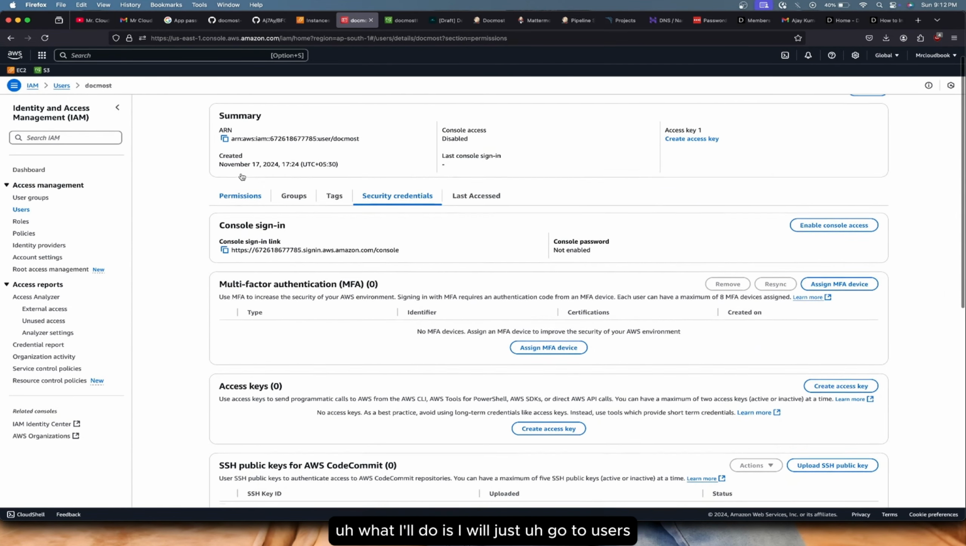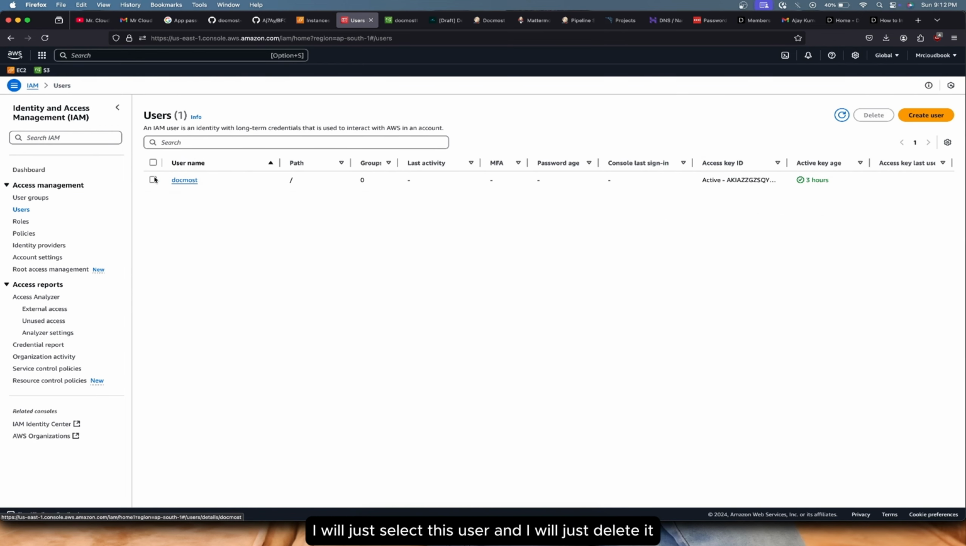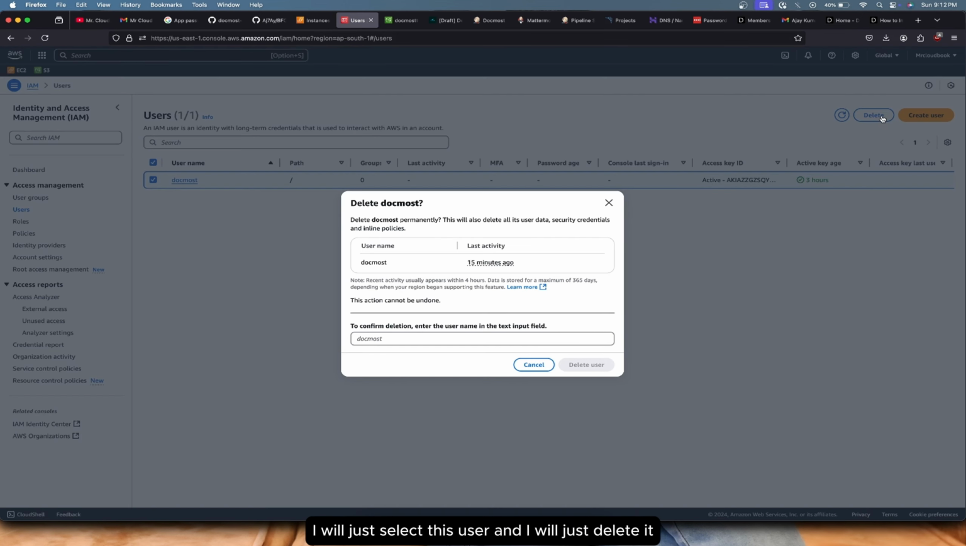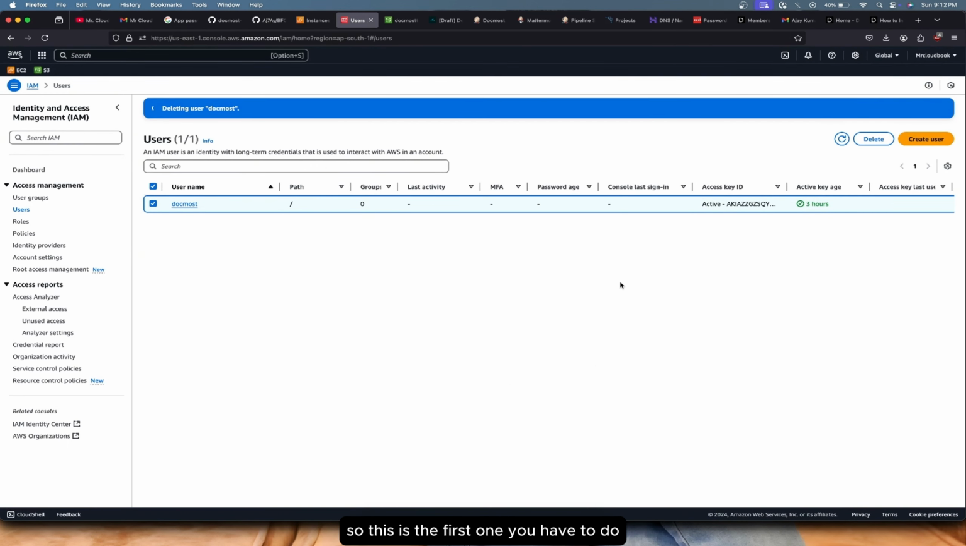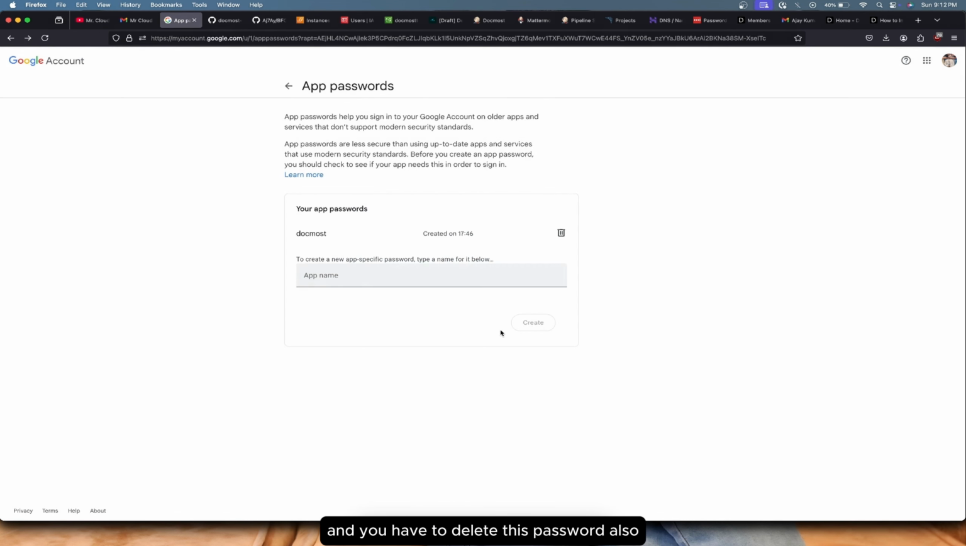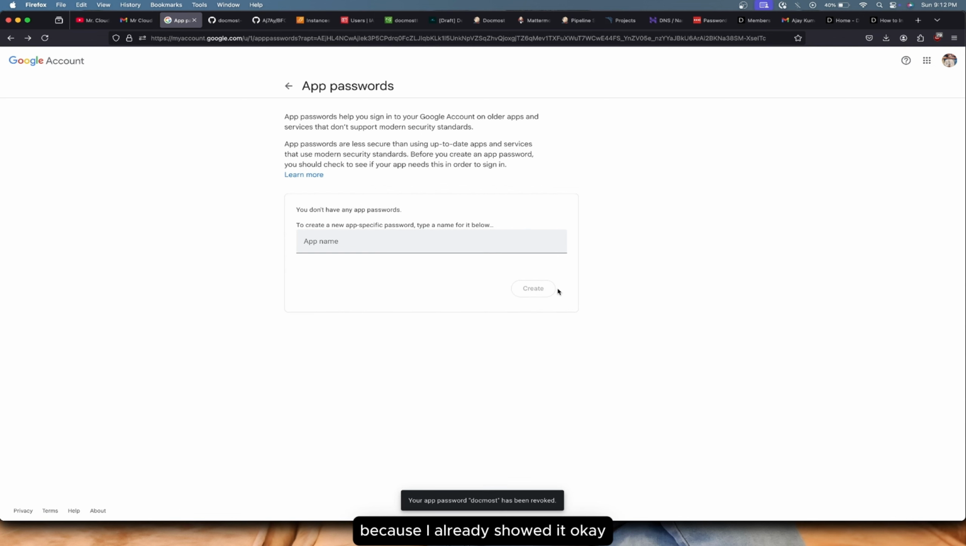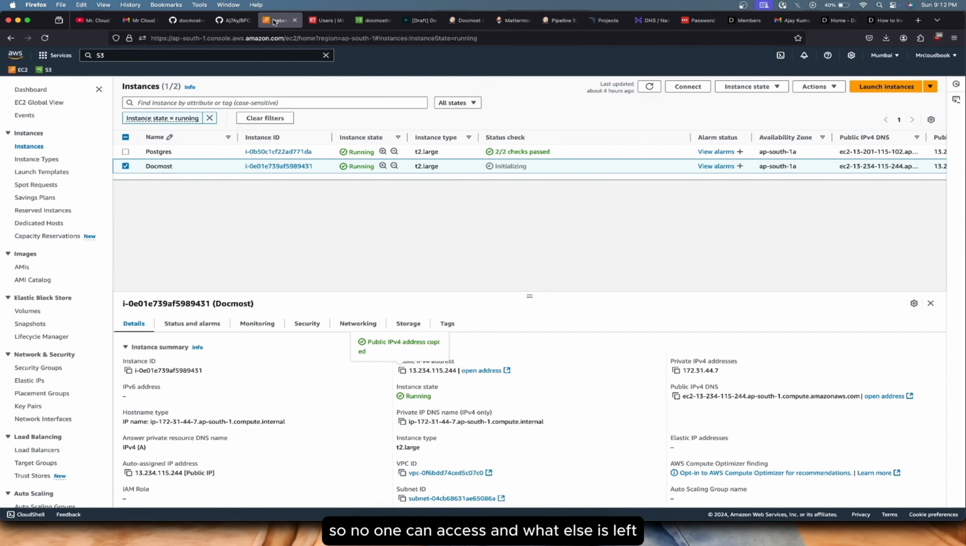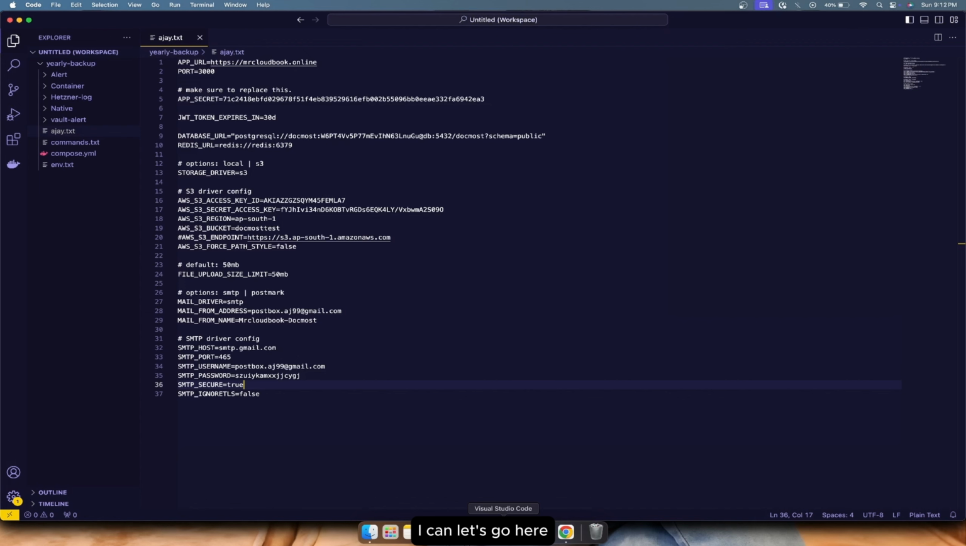What I'll do is go to users. I'll select this user and delete it. I just need to type Docmost and delete the user. This is the first thing you have to do: deleting the Docmost user. Then come here and delete this password also, because it was already shown. Okay, this is done, so no one can access. And what else is left? This is not possible now. These keys are removed, these mails are also removed, and this password doesn't work anymore. So we missed this one.